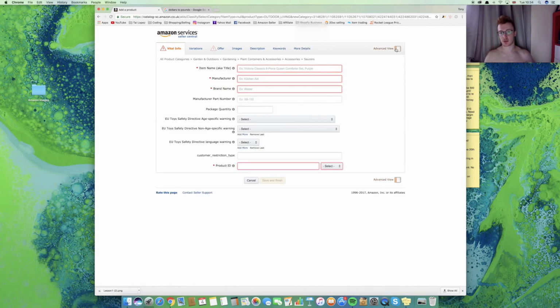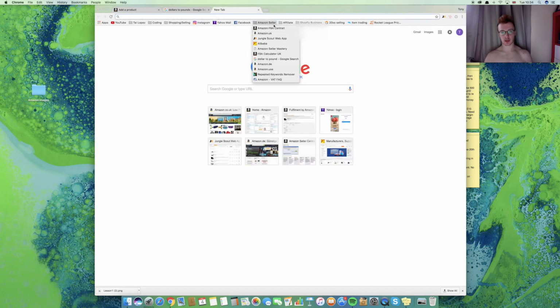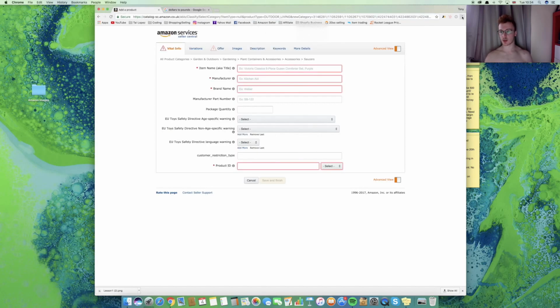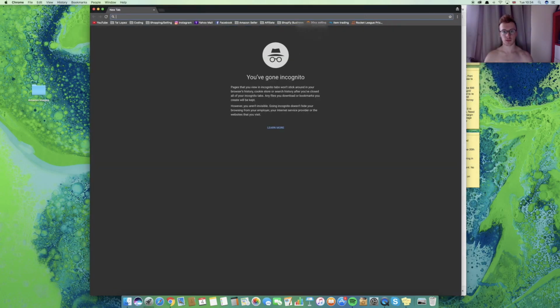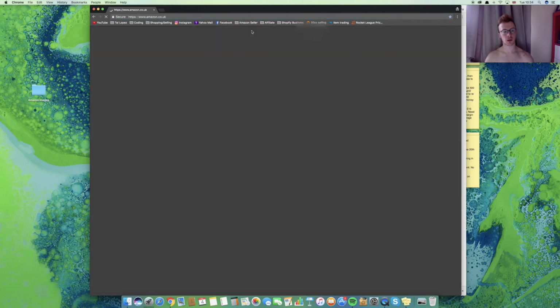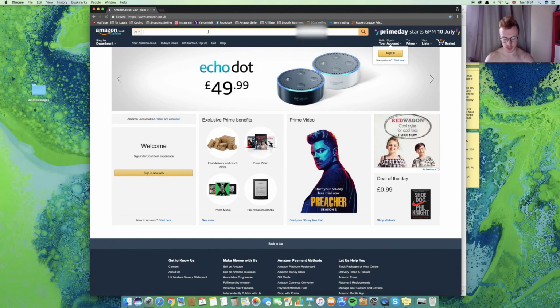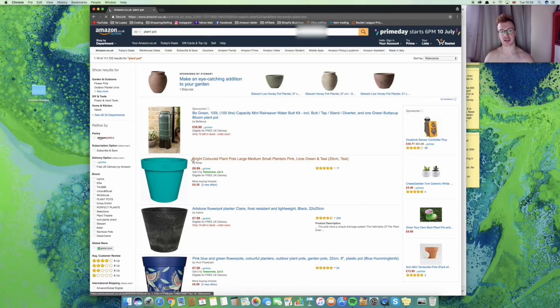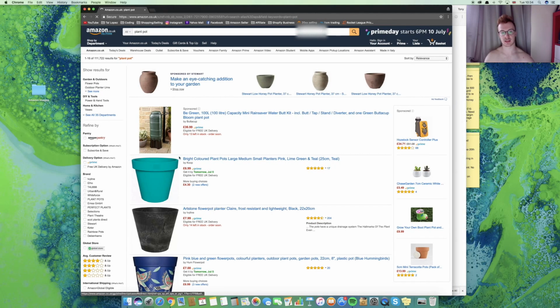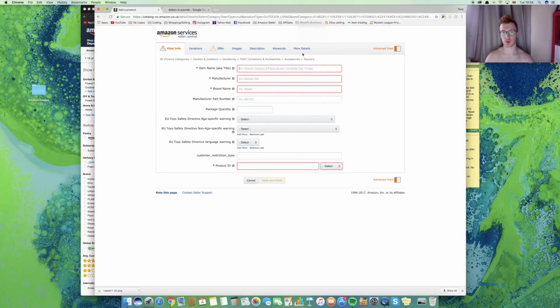We need to click advanced view because we're doing some advanced things to the listing, shall we say. So the name, this is going to be the name that comes up. Let's do this one actually. Let's just open Amazon so I can show you. There you go. It's a new case, so we'll just type in plant pot. So there we go. Right. This is the product title here. So whatever I type into this box is going to be the item name that shows at the top.